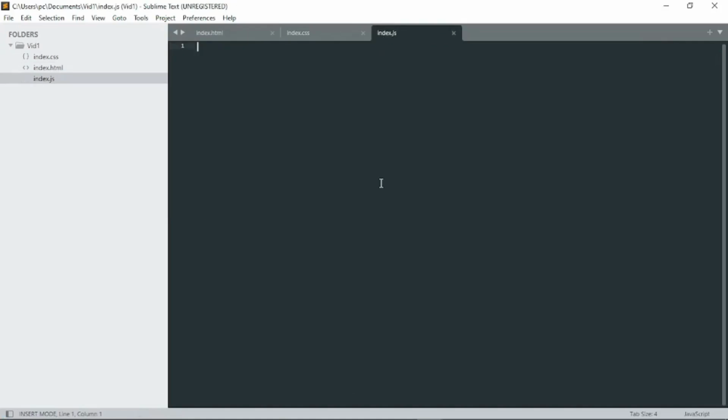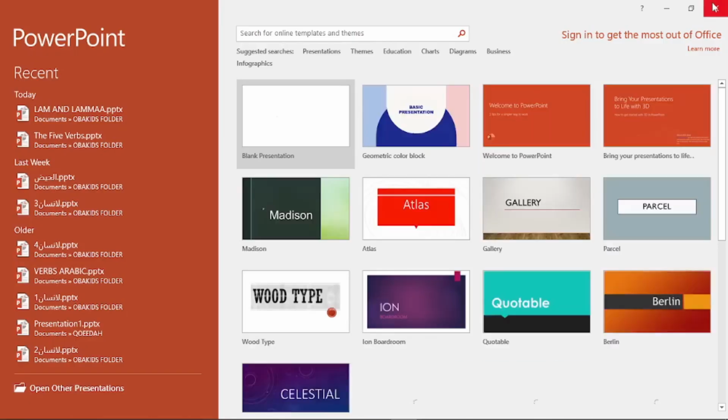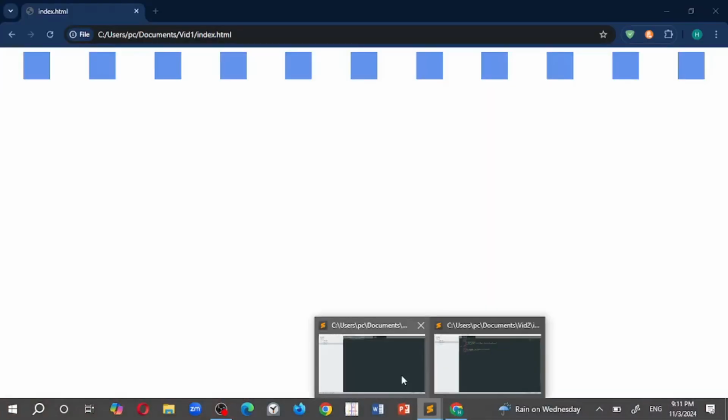Anyways, now what I need to do is use d equals document.querySelectorAll div. It's going to select all the elements that are divs.